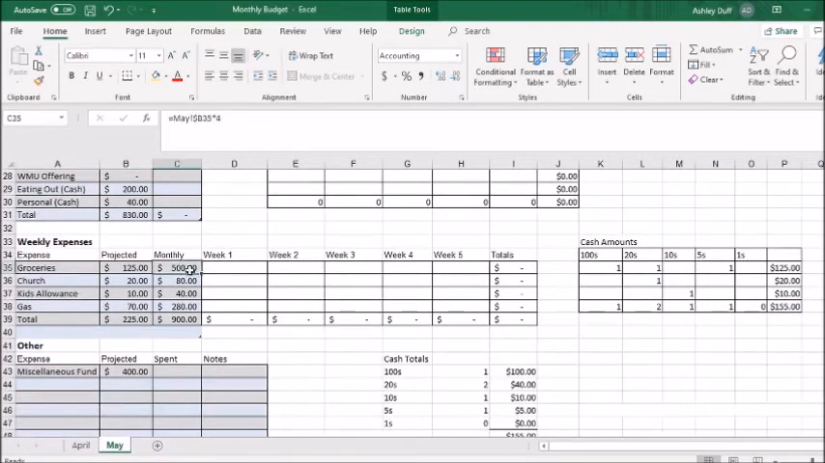And then I have already changed these monthly amounts to show that there are only 4 weeks in the month as opposed to 5. Last month there were 5 weeks in my month because I get paid on Thursdays. So I have already changed those amounts.